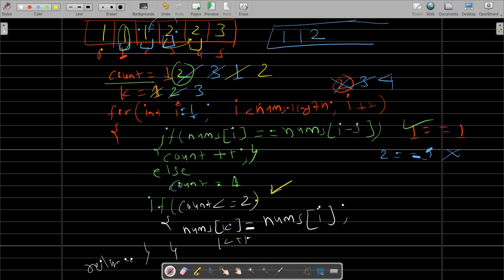Now coming again to this loop, i will become 5. Okay, nums of 5, which is compared with i minus 1. It means that this is 3, and it will compare with 2, which is incorrect. So this part will not work, this part will work. Count is equal to 1. Now our count becomes 1, and again it will check count is less than or equal to 2. Yes, it is less than or equal to 2.